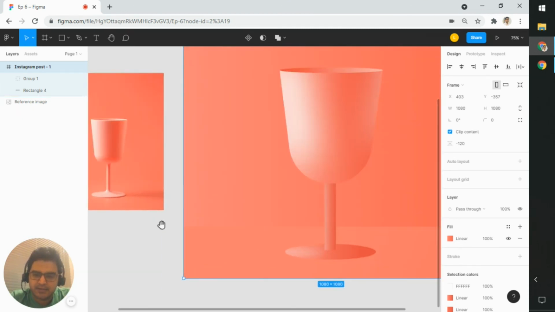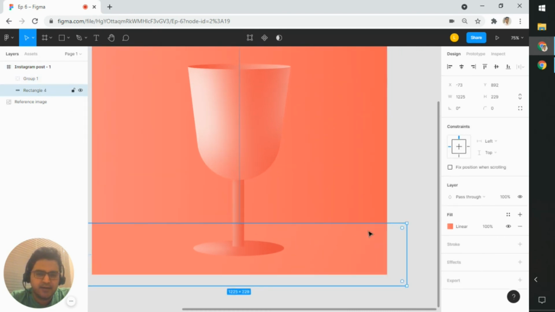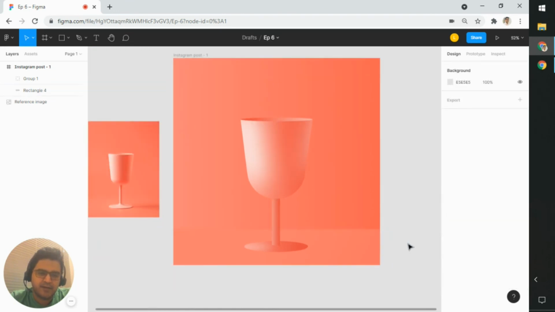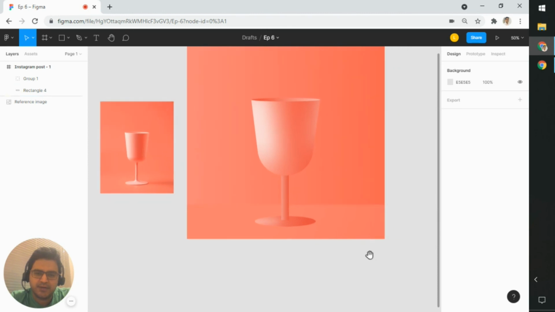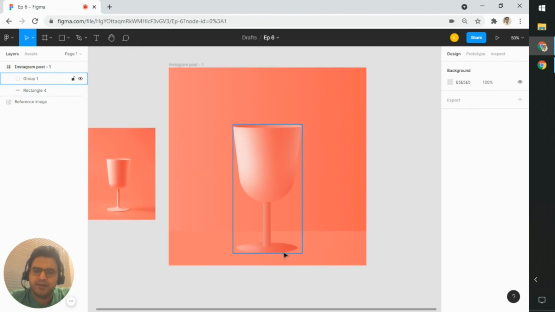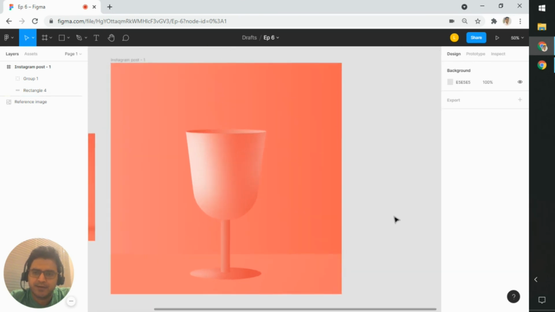But for us, just to give a little bit of differentiation, I've added a rectangle here to show the table where this glass is kept, and given a little bit of linear fill as well. I might adjust the linear fill a little bit more and play around with the angle and see what works out. But I think otherwise, if nothing else works out, I'm happy with this image. I think it's pretty good. The main object of this design is this glass, and the glass turned out pretty decent. And so overall, I think I'm happy with how this post has turned out.